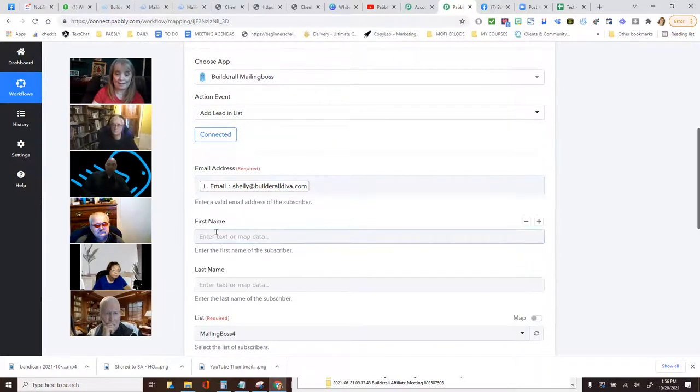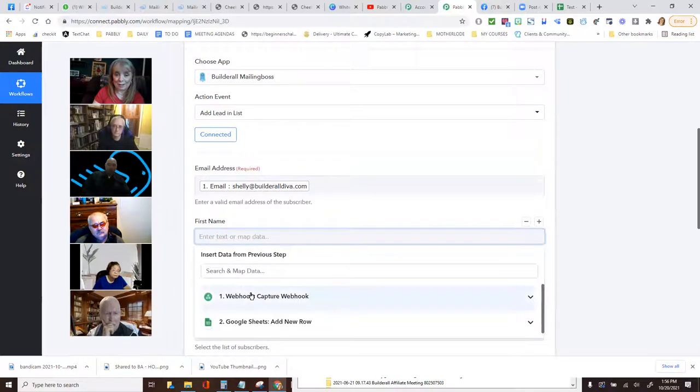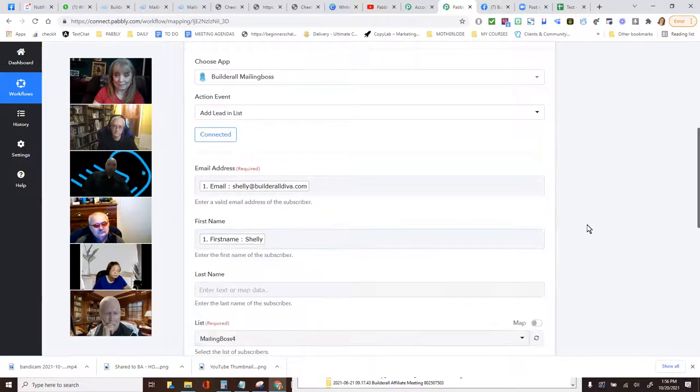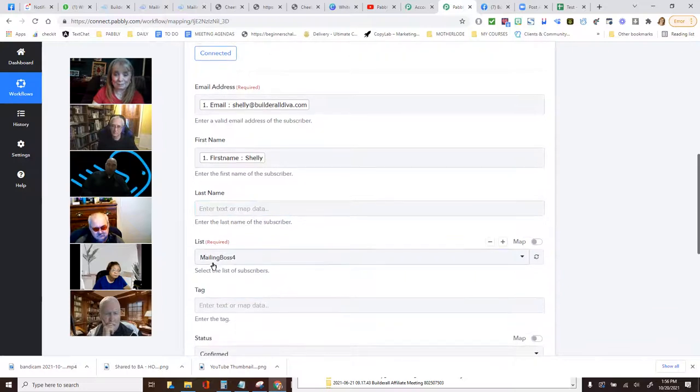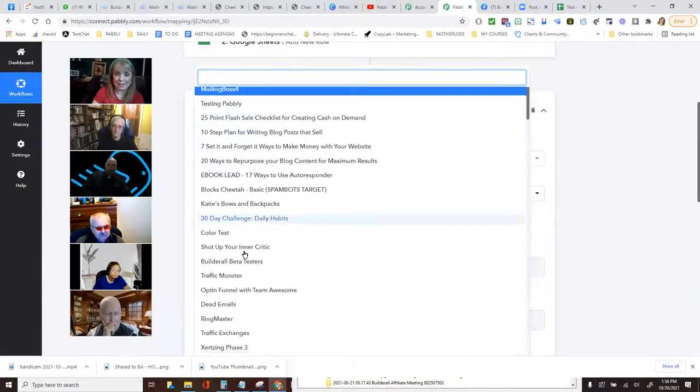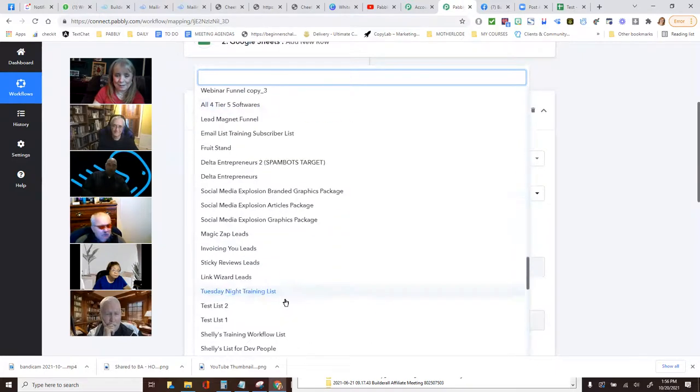Okay, then I'm going to click first name, and I'm going to do webhook, and I'm going to do the first name. And then the last name, I didn't even collect that data, so I don't have to fill anything out. But then it says, what list are you connecting it to? So if I do the drop down, see if I can find it. Maybe the last one on the list, I don't know.